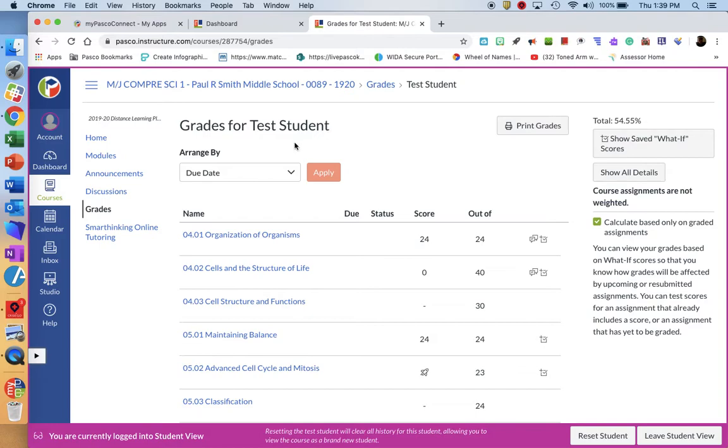and at the top you should see the name for yourself or your student if you're a parent looking at grades. I'm using a test student today. In the column that says out of, these are the possible points for each assignment. The assignments are listed here under names, and the student's score is listed in this column.